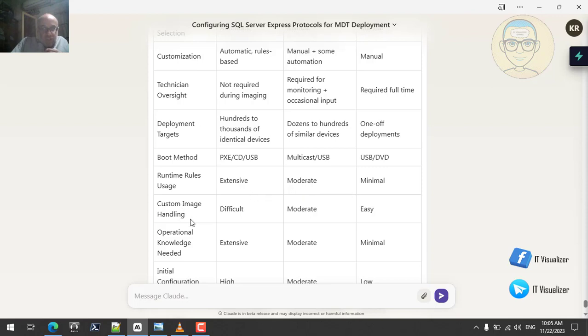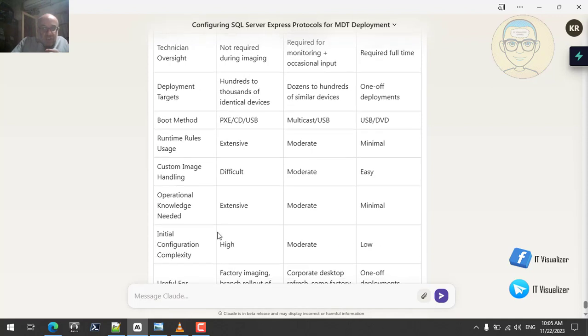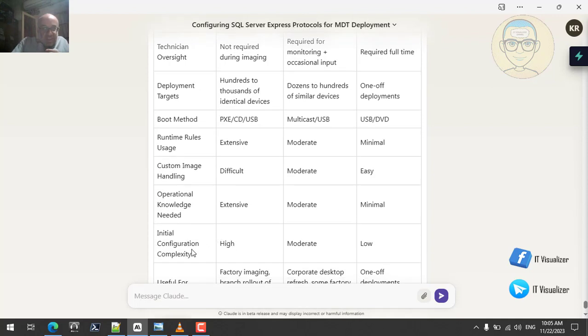Custom image handling: difficult, moderate, and easy. Custom image handling, so he said it is a little bit difficult. I don't know what he means by custom image handling. Operational knowledge needed: extensive, yes, you need to have knowledge of the MDT. Moderate, minimal. Initial configuration complexity: high. You need to do a lot of configuration.